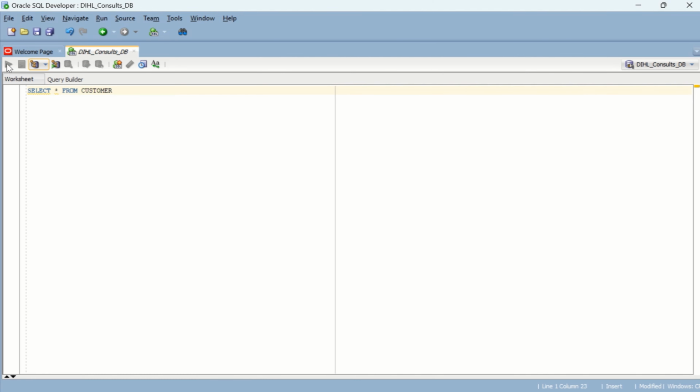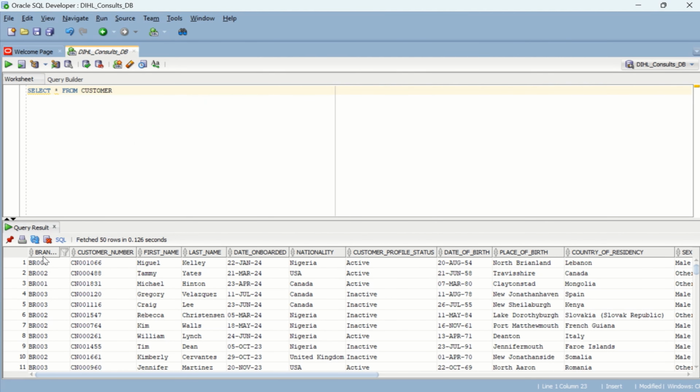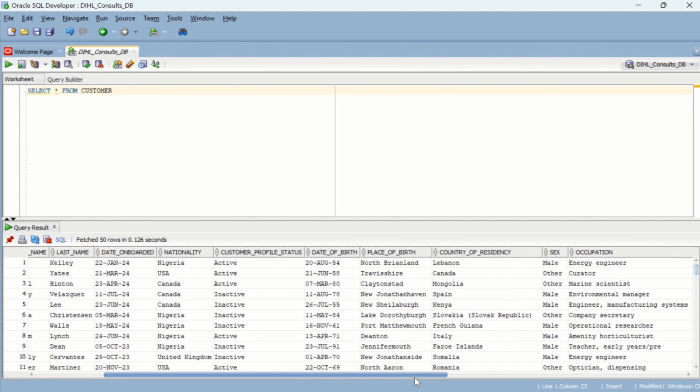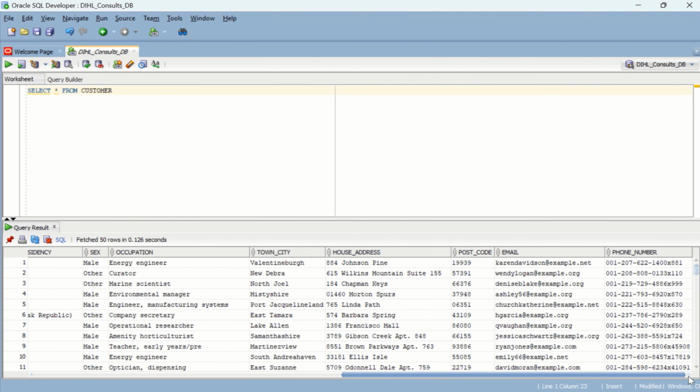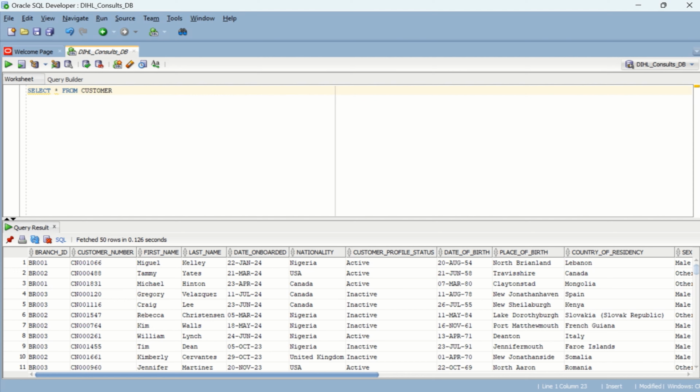I run the statement. We can see the columns in the customer table: branch ID, customer number, first name, last name, date onboarded, nationality, and so on and so forth, with all the other details for customers.